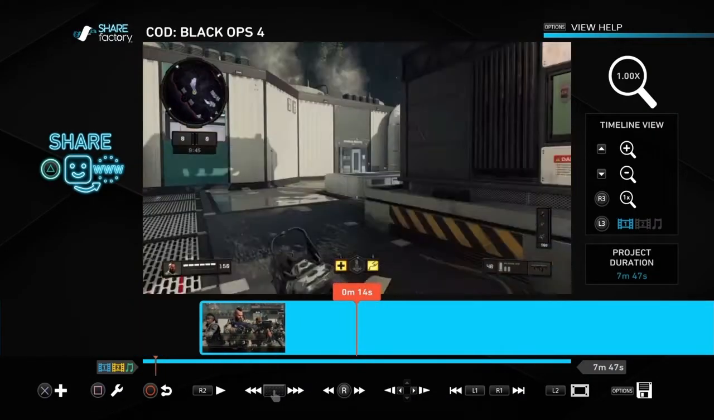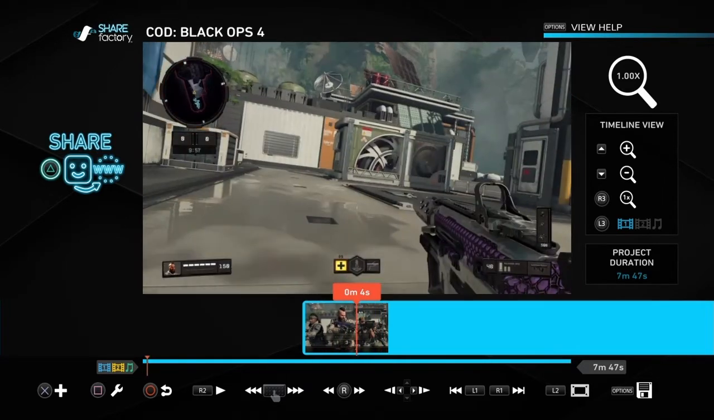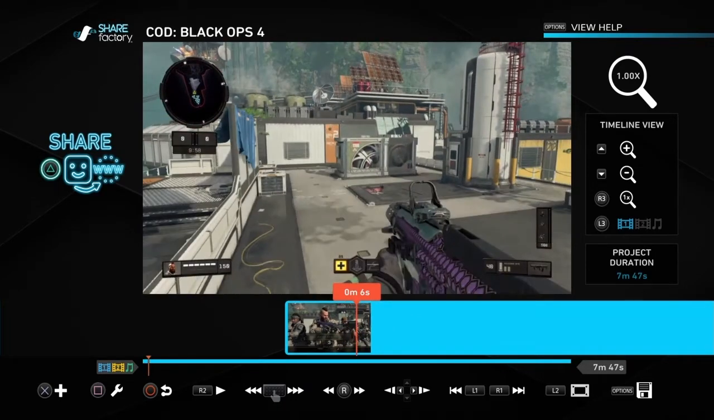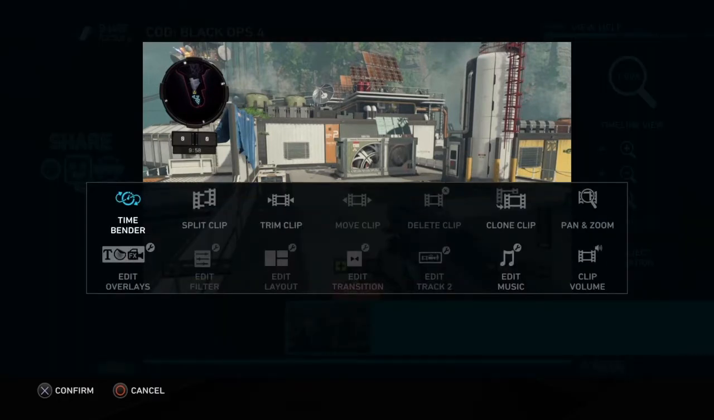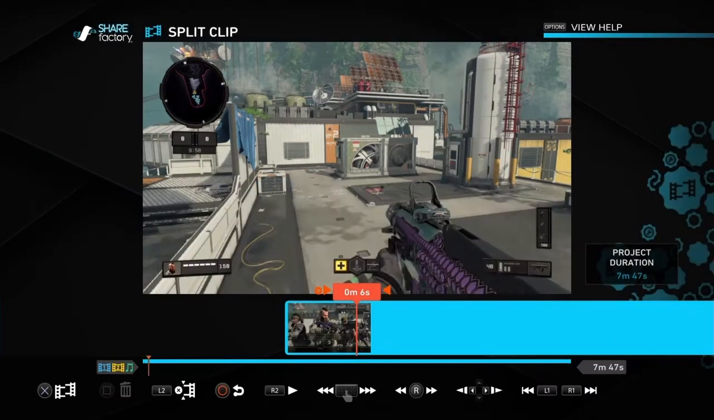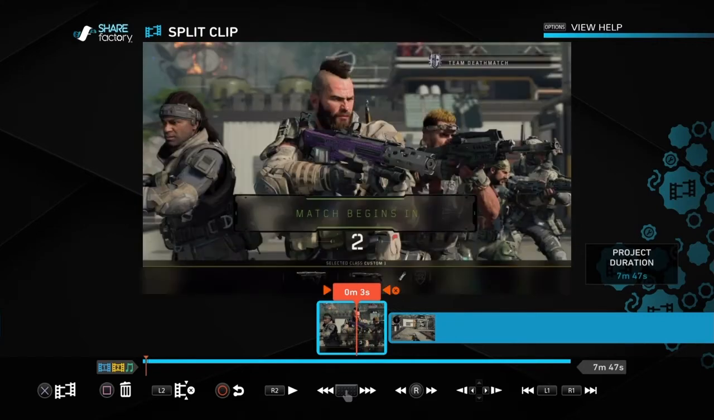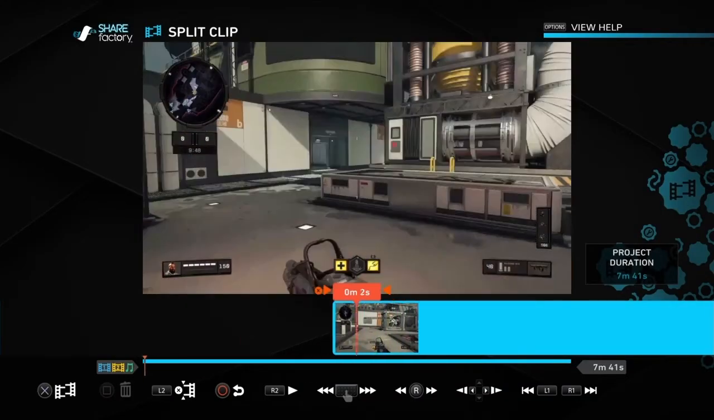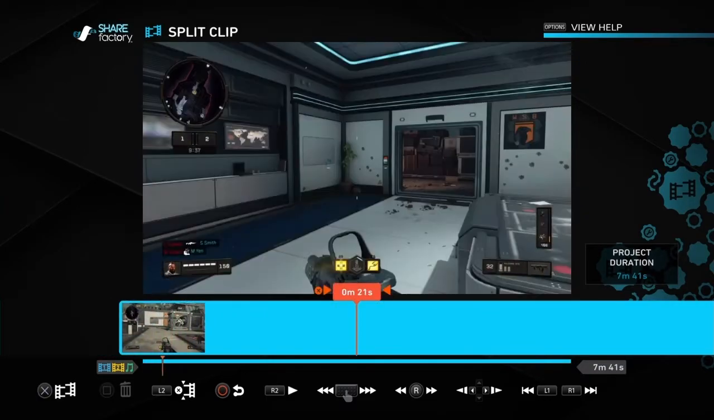So now I've got the video here, and first of all I don't need all this starting stuff, so we're going to go to where I want to start, just say like here, press square, and then we're going to split the clip, and then press X to split it and confirm, and then click square on this bit to delete it. So now we've got the start of it, so here we go. So we've got all of this stuff.